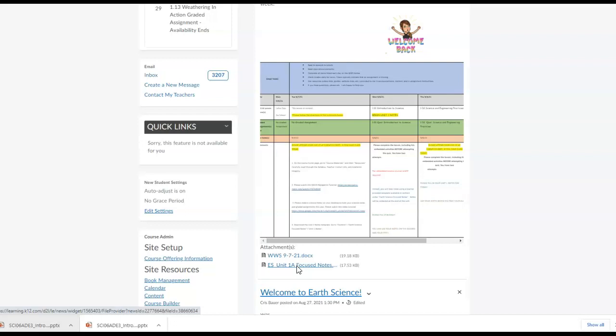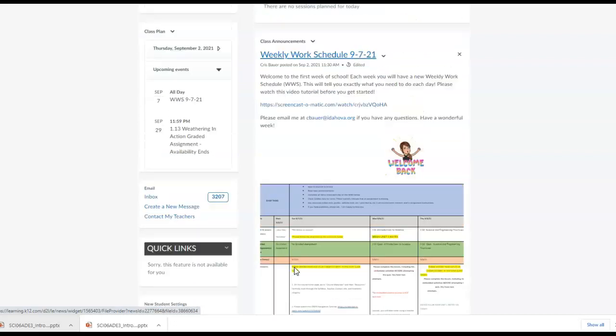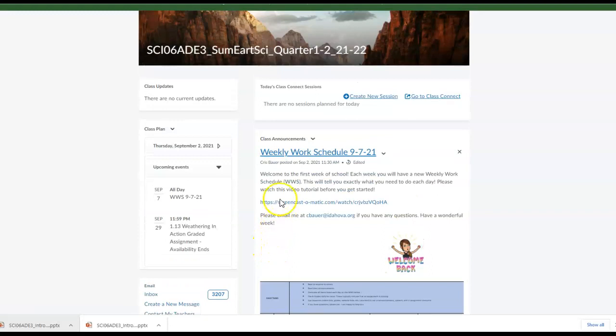It doesn't matter to me if you prefer to type your notes in the template or if you want to print them and handwrite them. Whichever is better for you is fine with me.